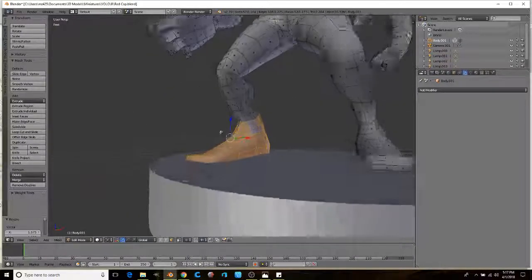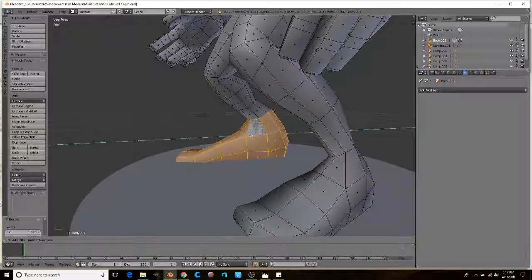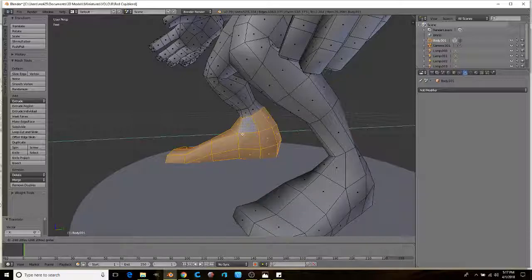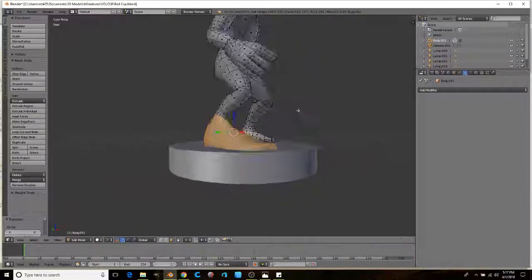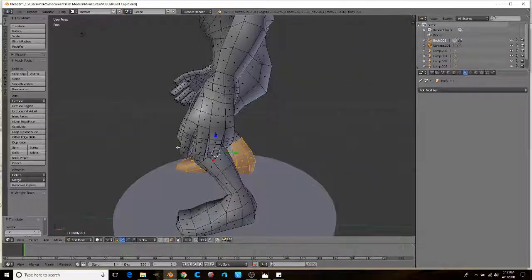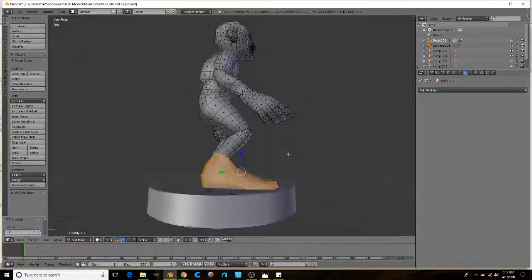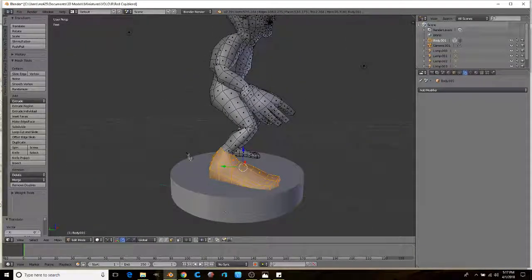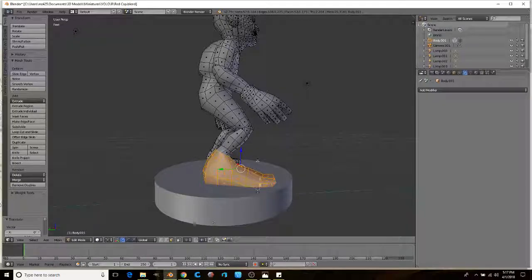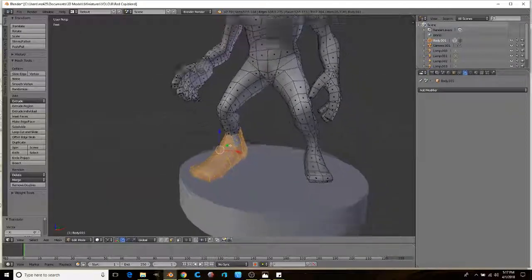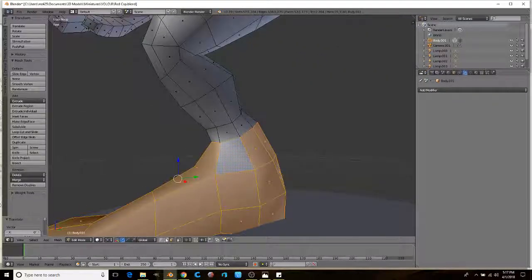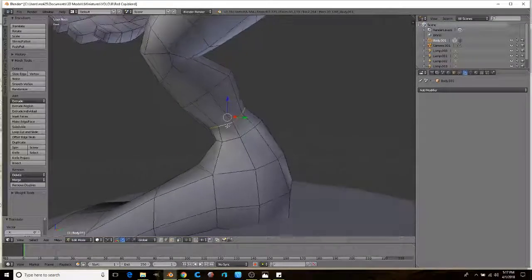Alright, let's see if that's a good size. Let's see, his foot is supposed to be just beyond the width of his entire torso, and that looks, yeah, it's definitely right. Okay, let me go ahead and increase the sizes here.